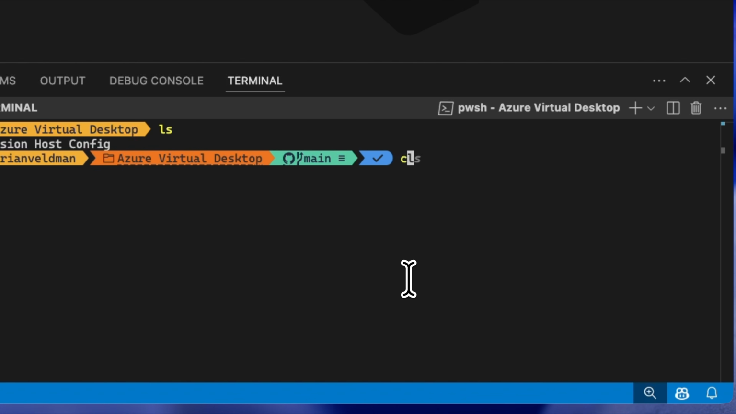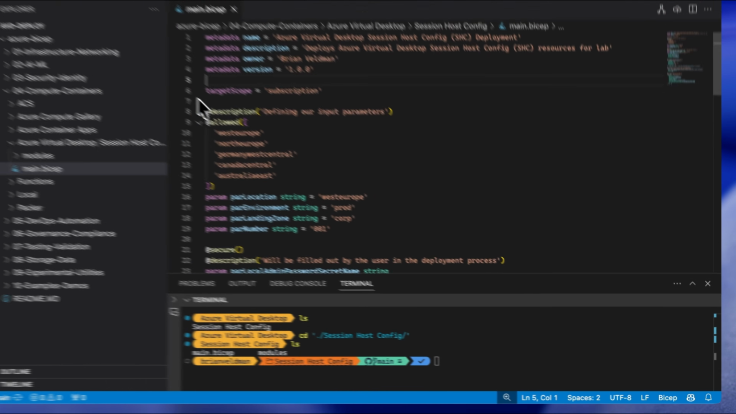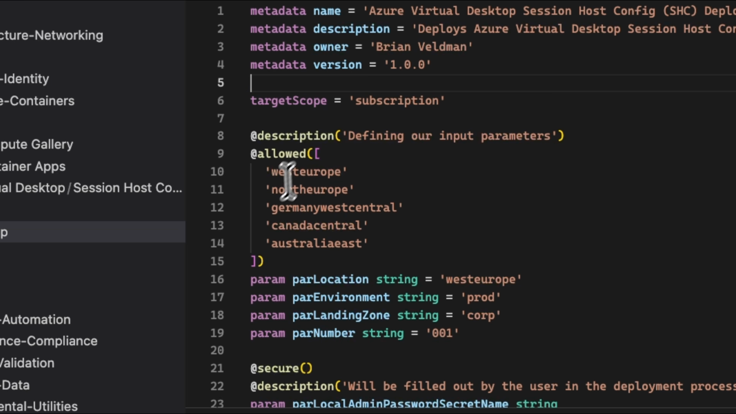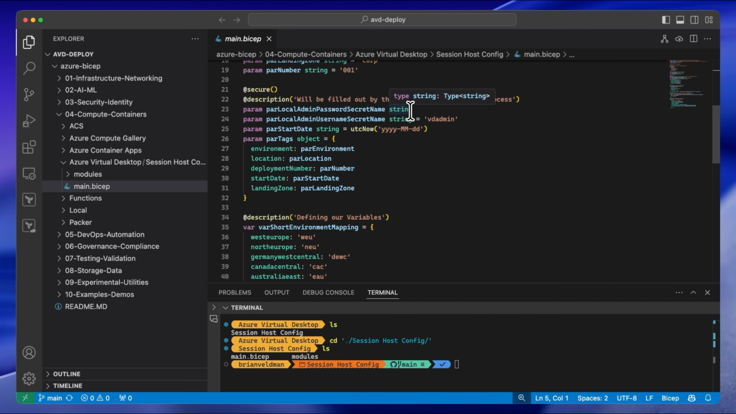And now we can check what's in the folder. We can see it's a session host config. And from there we can see there's a main.bicep file. Let's open that. So what I basically did is that I've created an Azure Bicep file in which I declare a couple of input parameters. For example, you can decide which location I am going to use to deploy these resources in Azure. We also have to pass a local admin password secret name. As mentioned before, this will be stored in the key vault.